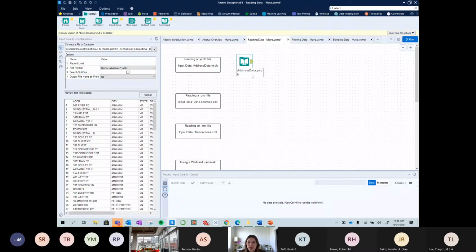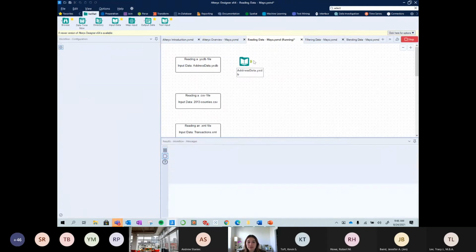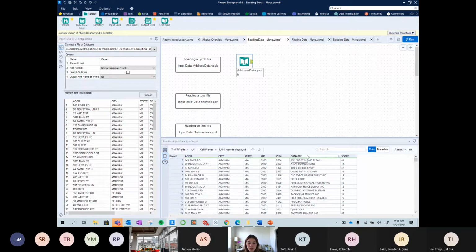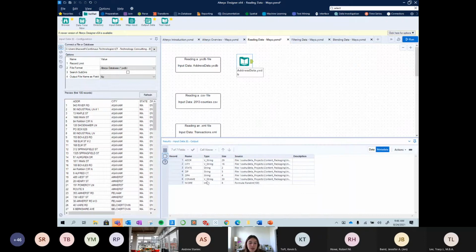But okay, now remember the data doesn't come through unless we run the workflow. We'll run it, and now we can see the data is brought on correctly. If we hit metadata, we can see that these values are not all strings like they are in CSVs. There is an Int32 as the type for score.